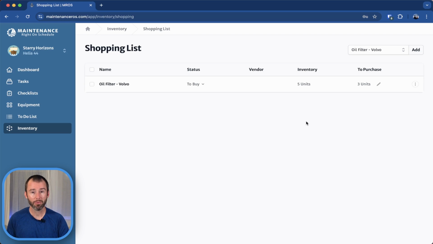But what about if you want to buy something that's not already part of your inventory? We have a bit of a shortcut for you. I can come back up to the item name box, and this time, instead of searching for something we've already created, let's add something new. How about a Volvo fuel filter? There we go. So now we can click add, and it appears on our shopping list.